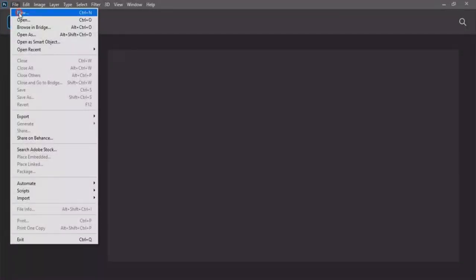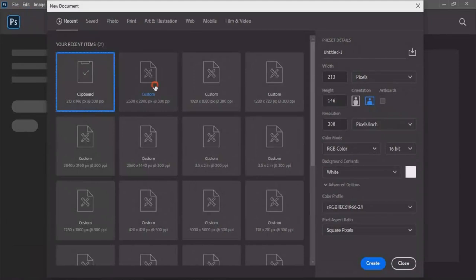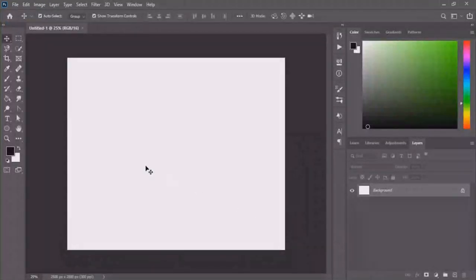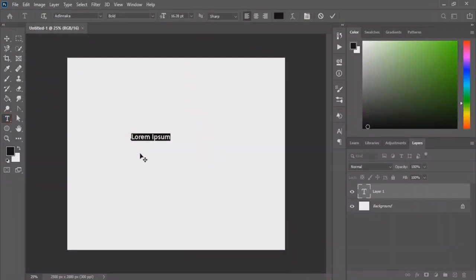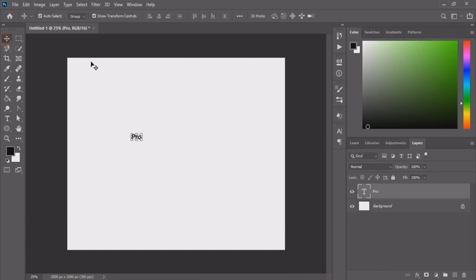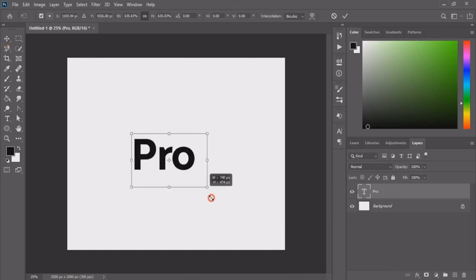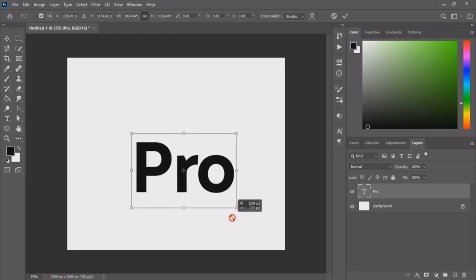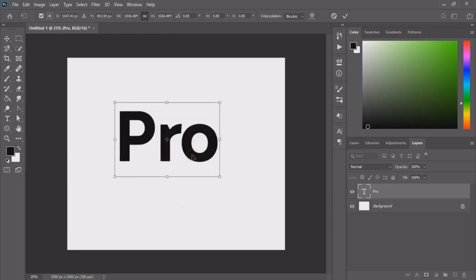Let's set up the page. Choose the page resolution and click on create. Now from the toolbar, select the text tool and write the text here. Drag it and make the size a little bit bigger. Place it at the center.